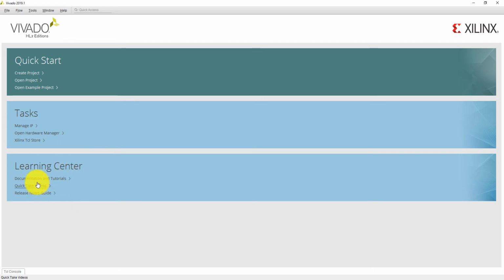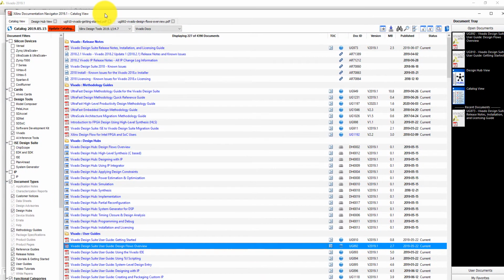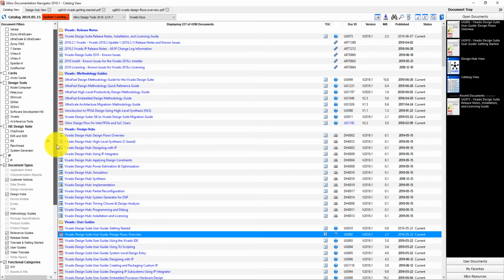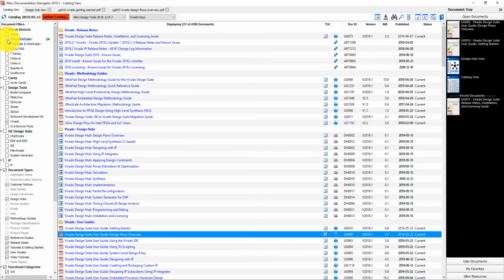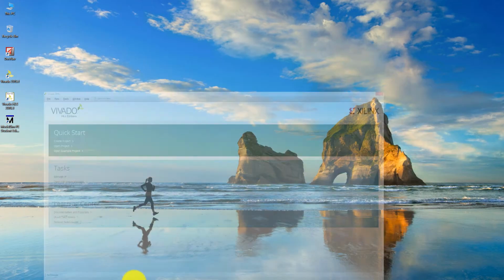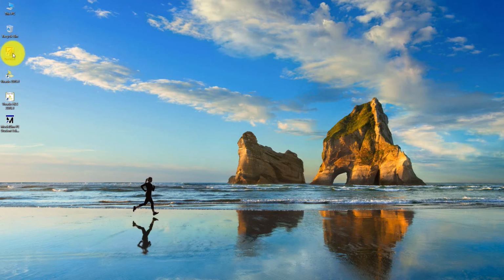The learning center's links will all take you to Xilinx Doc Navigator, and I do have the navigator on my second screen. Yeah, that's the navigator. Here you can see I already have it open, so you can select which type of documents you wanna go through. So that's that. I'm gonna close it, and you don't need to open the Vivado design suite to read the documents. You have this DocNav separately as an icon, as an application on your desktop.